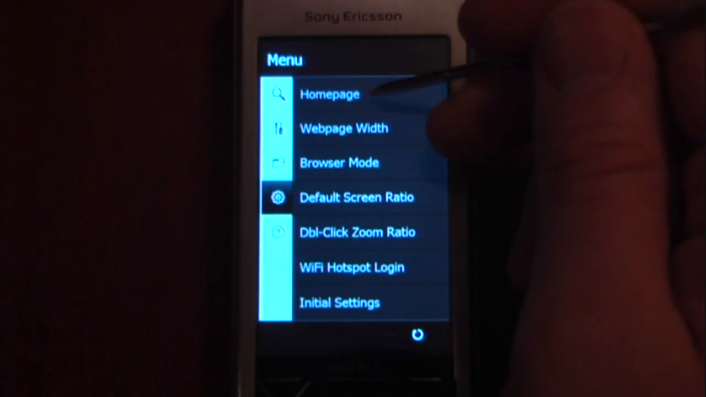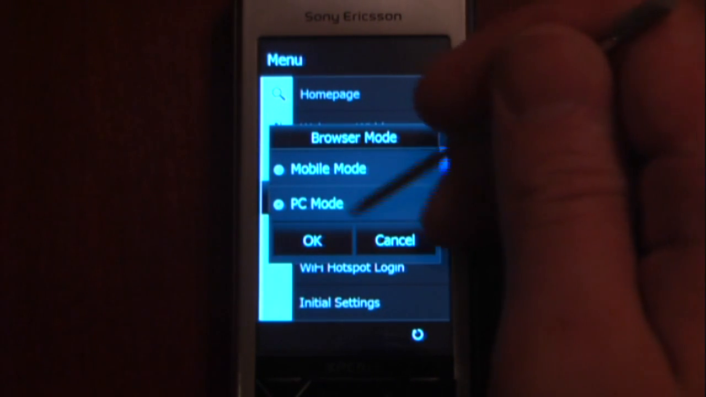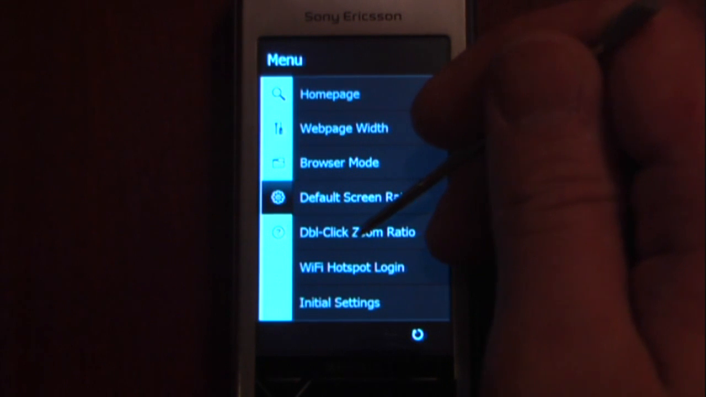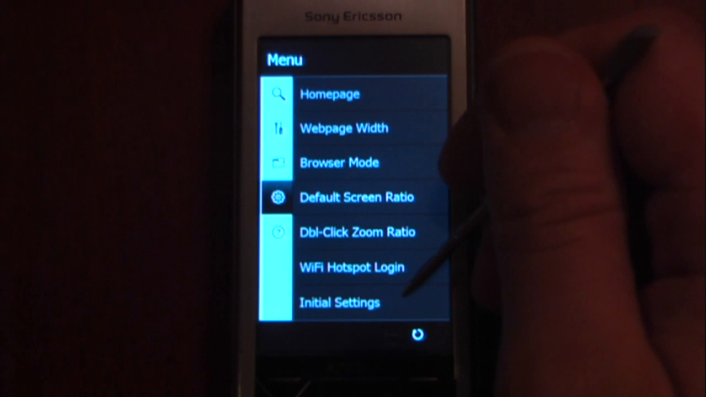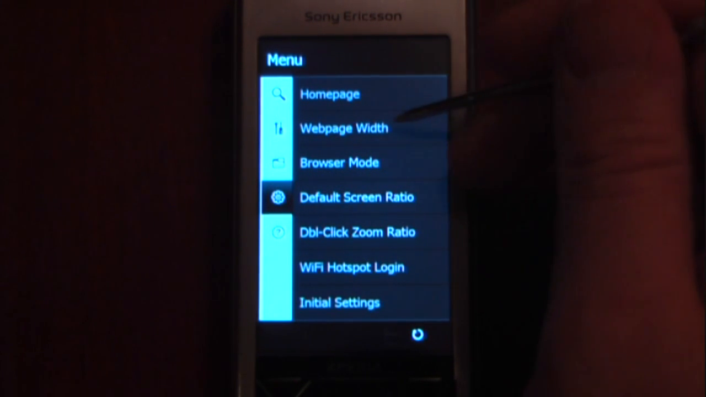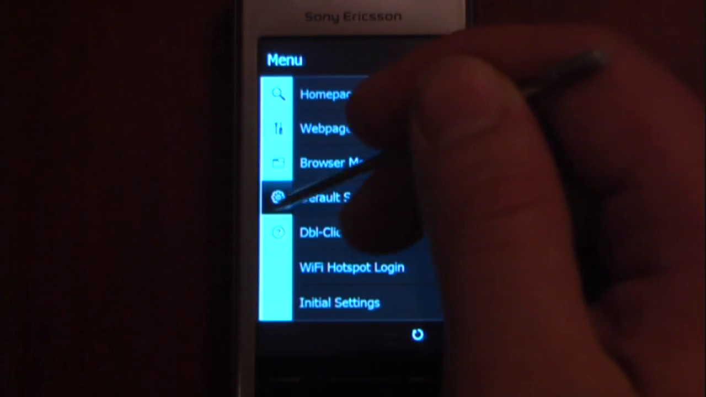In the settings, you can go to home page, browser mode. You can go mobile mode or PC mode, so we'll just hit cancel. This is the double click zoom ratio, so if you click, it works kind of like on Opera Mobile 9.5, which is very nice. And initial settings, which will reset everything. And web page width, where you can select how you want the web page to be viewed. So let's close on that.